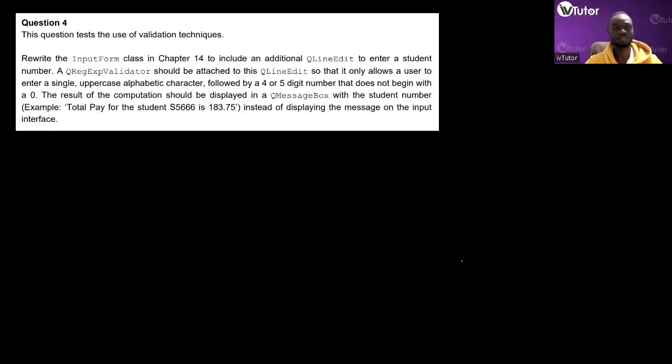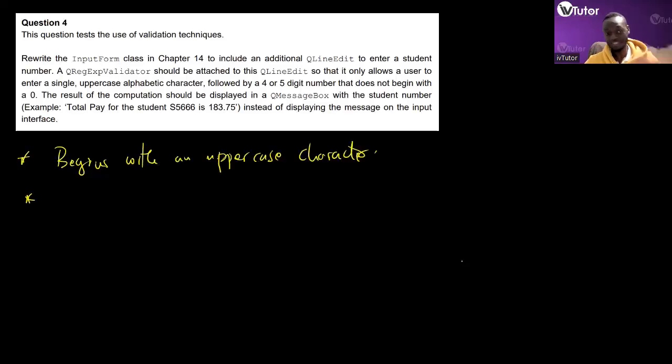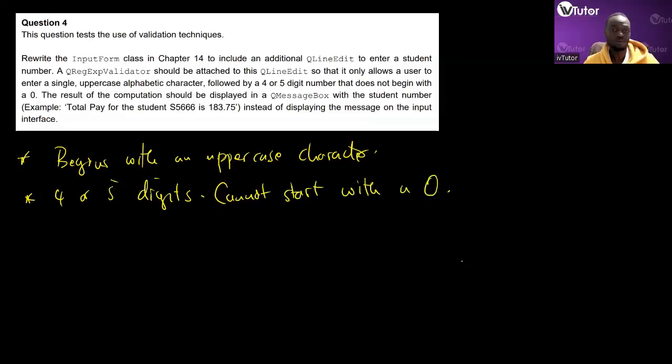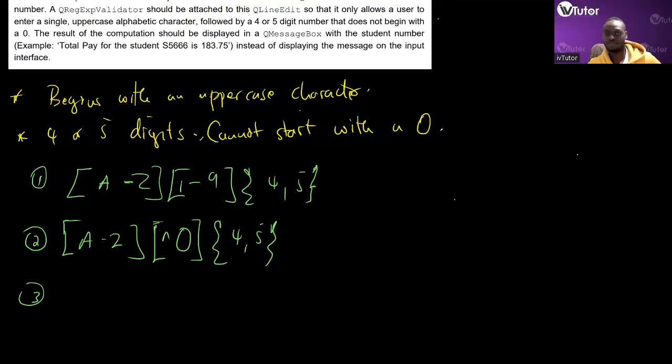So to do this question, you'd need to build that regular expression. The most important part of this question is to figure out that number one, it begins with an uppercase character, followed by, which means after that, we want 4 or 5 digits. And they said it cannot start with a 0, right? That's all. Only these two things. Now, ideas. How would you build this regular expression?